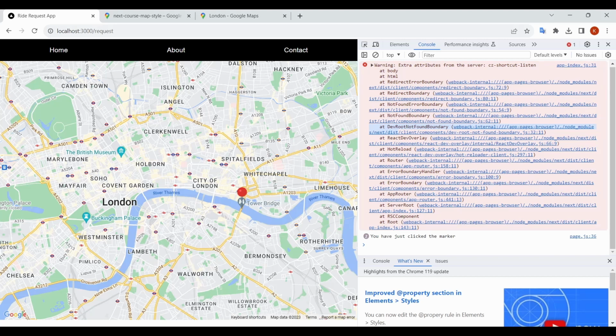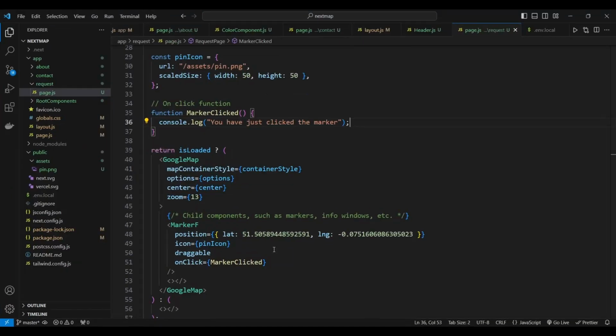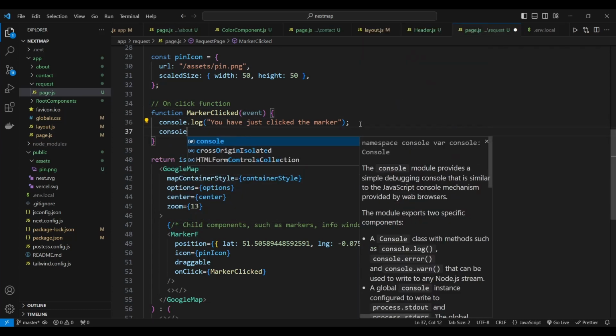Okay, what makes these events on the marker even more interesting is that they come with the event object. This event object carries a bunch of valuable properties, especially for geolocation applications. In our markerClicked function, let's pass the event as an argument. Here, we can simply log the event to the console.